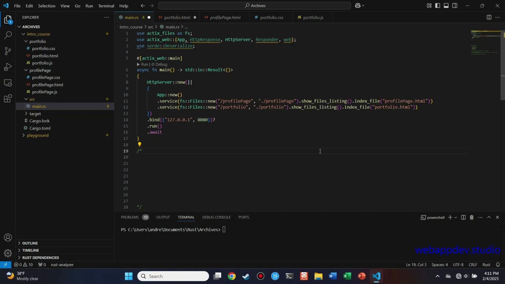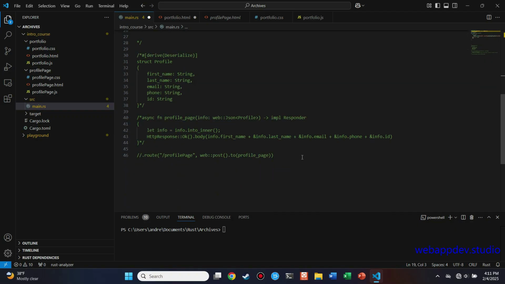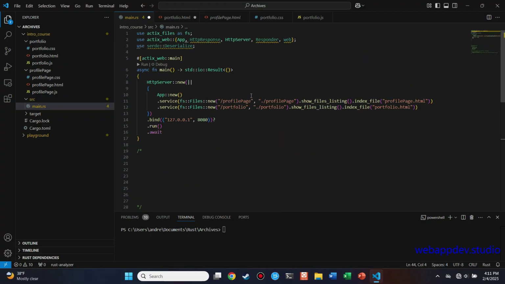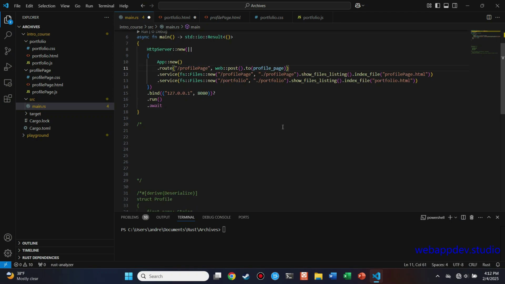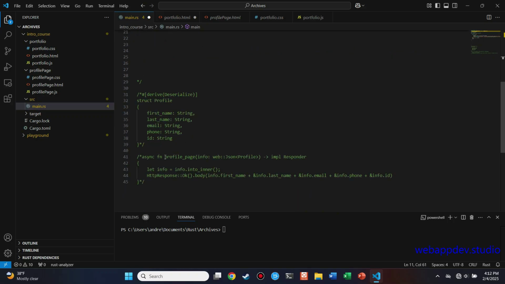But this is still important to know if you ever intend on collecting data, such as in the case of completed form submissions. It's quite simple. In order to receive the signal, we just need to add this line .route parentheses right here. Which then makes it so every time someone makes a post request to website name / profile page, we trigger the profile_page function.